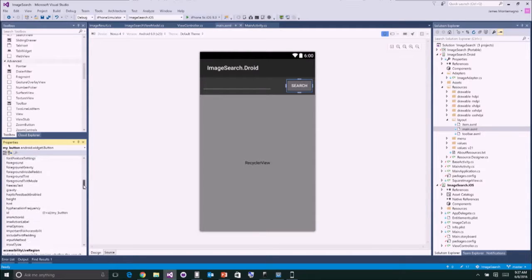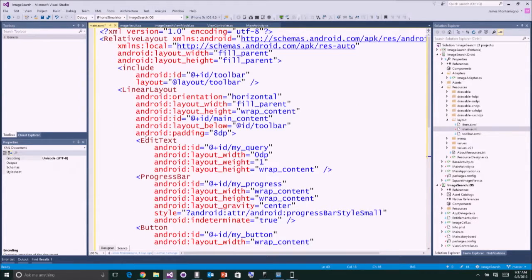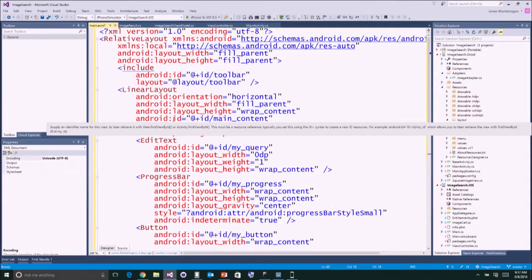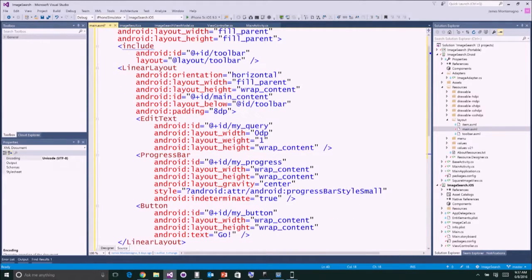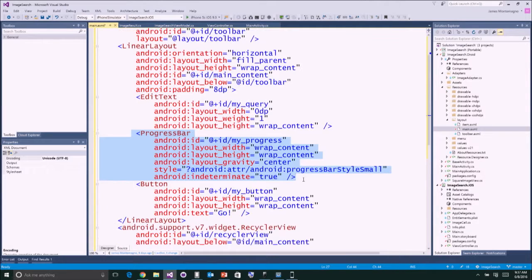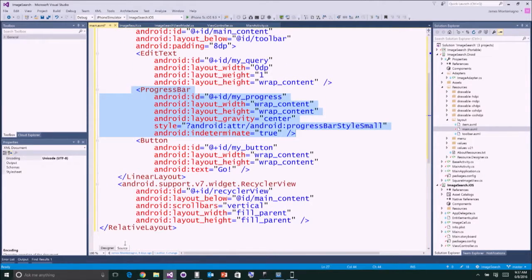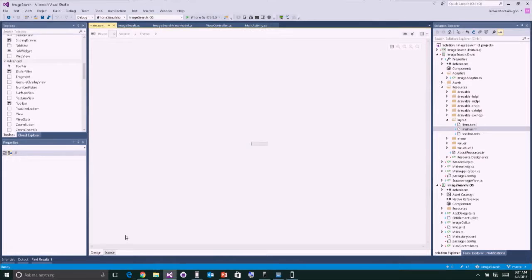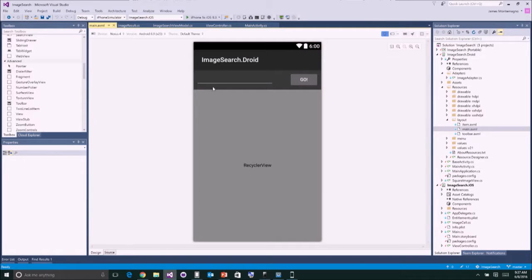Maybe we want to change the text instead of search. We want to say go. And it updates in the user interface. What this is doing is generating the Android XML and the code behind. We can see I'm in a relative layout, some linear layouts in here, and I even have a progress bar with this ID of my progress. And I'm setting different styles and attributes. I could change the code there, go back and forth, vice versa, and have it there.